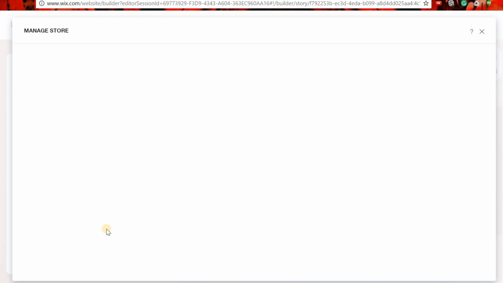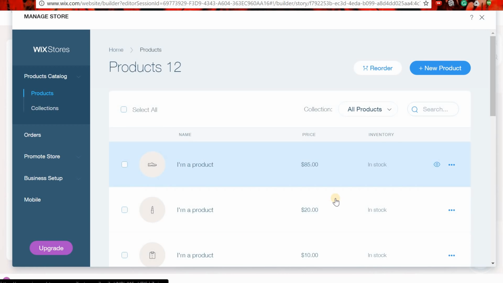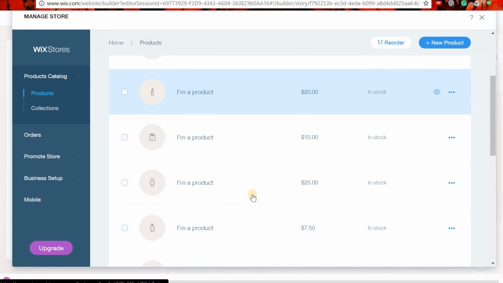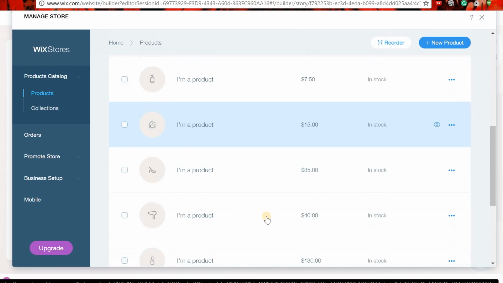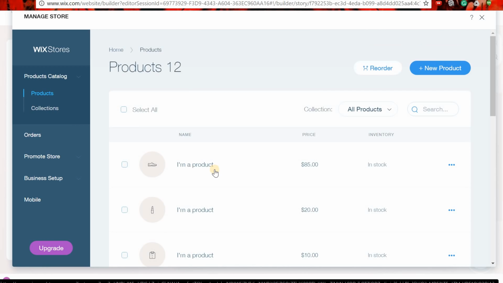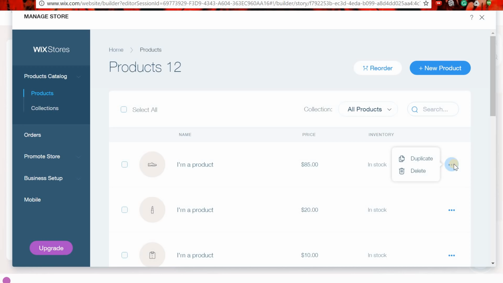This is our store. This is where you'll be setting up products with their images and information about them, prices, etc. So here we have a number of default products that it's thrown in. They all just have a default name saying I'm a product, a price, and whether or not they're in stock. So let's go ahead, and here you can see a couple of options. You can duplicate or delete them.